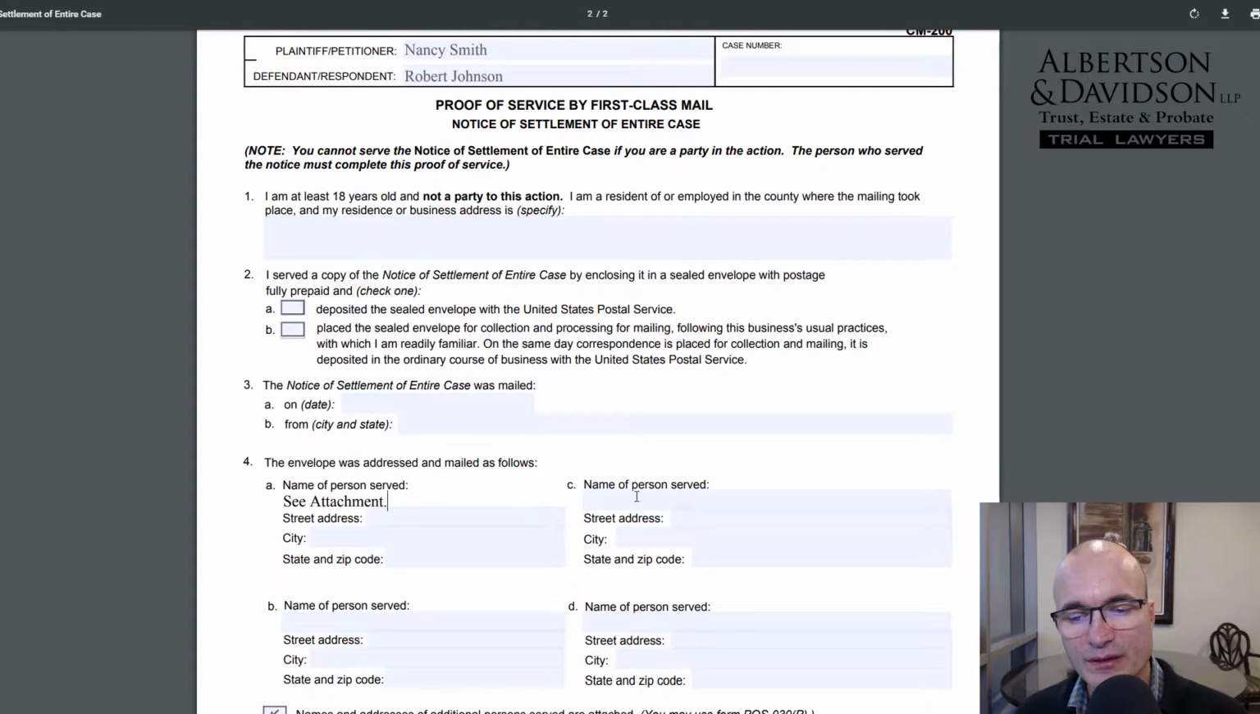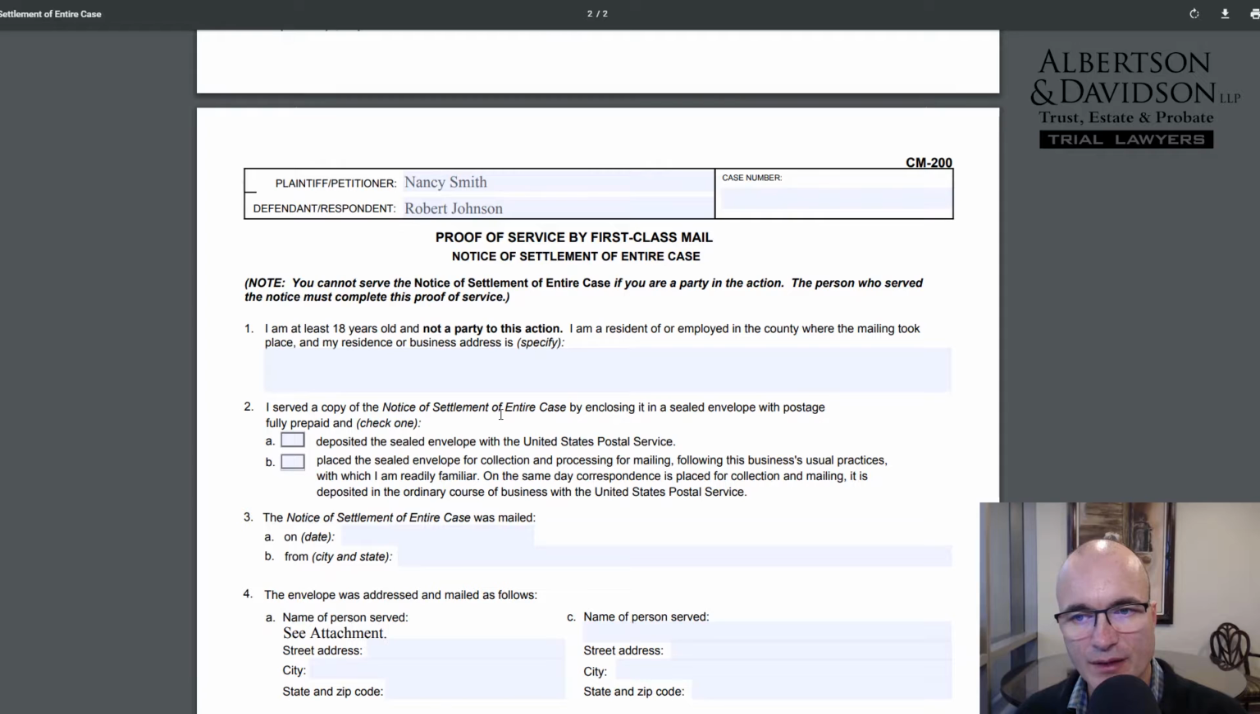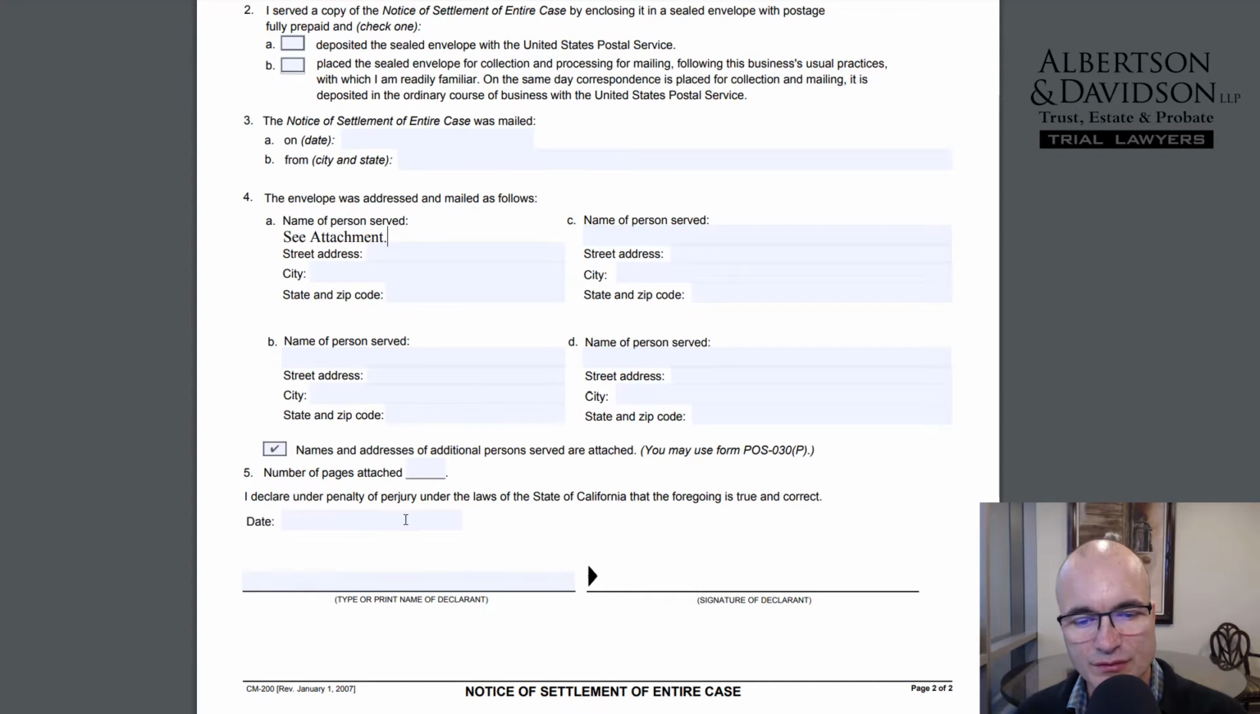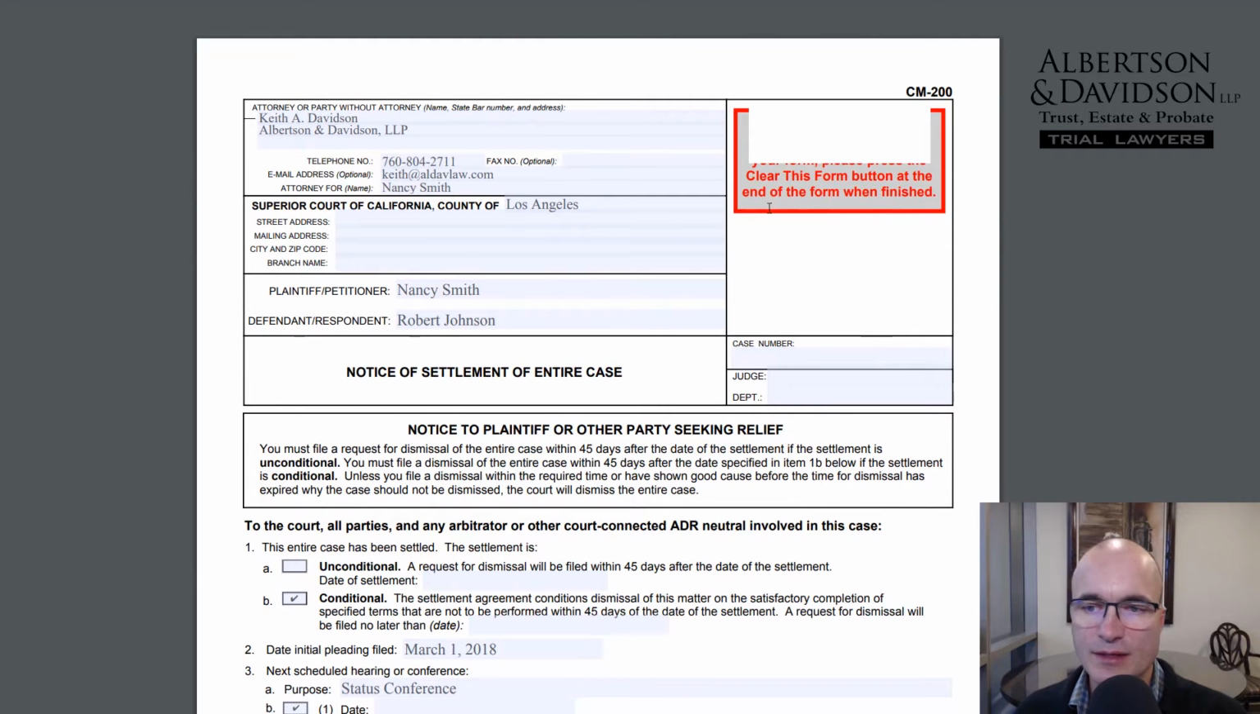So once you have everybody listed on here that you're going to serve, you're going to mail them a copy of this. The person who serves this form is going to sign it at the bottom here. And then this entire form is going to be filed with the court in your case number. Once you do that, then the court will be notified that the matter is settled. They're going to thank you because they don't have to prepare for hearings or trial that now aren't going forward because your matter's settled. And it'll put everybody on notice that the matter's done, and the next step and the final step will be filing your dismissals.